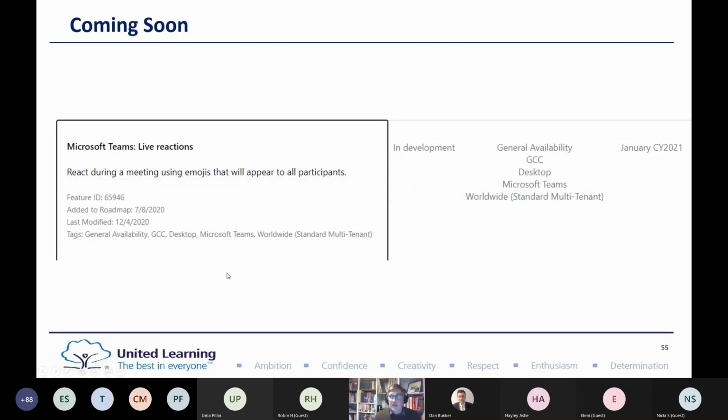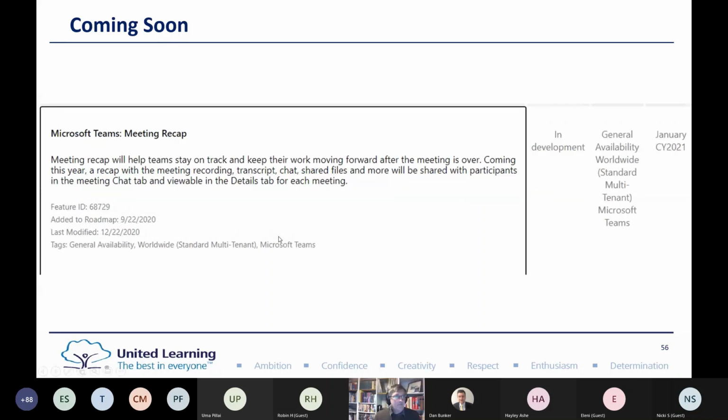Live reactions, you've seen those. So they're here in preview at the moment with all the emojis. It worries me a little bit. Meeting recap. So any of the stuff will be shared in the chat tab for the meeting. I don't think there's anything particularly new there.